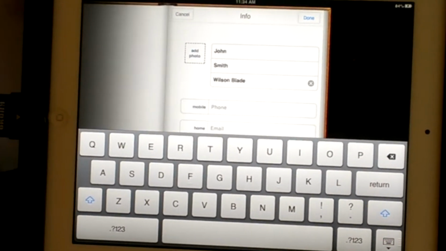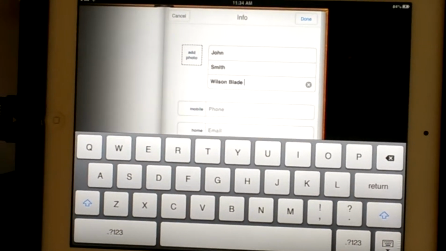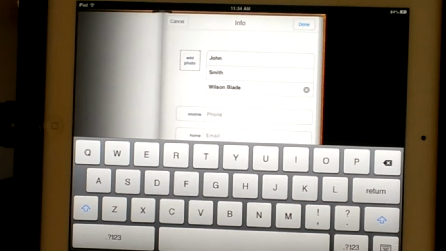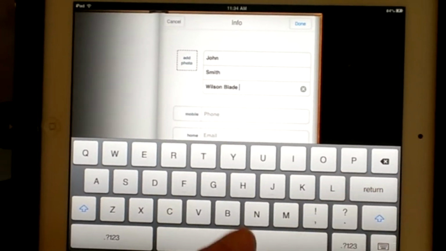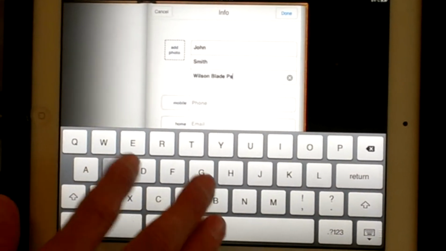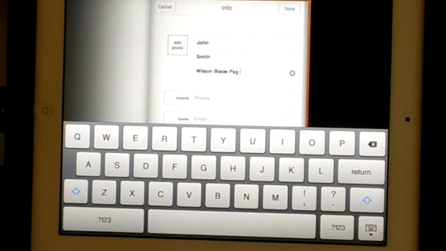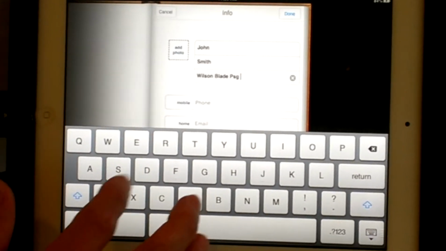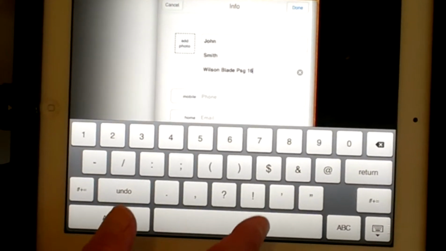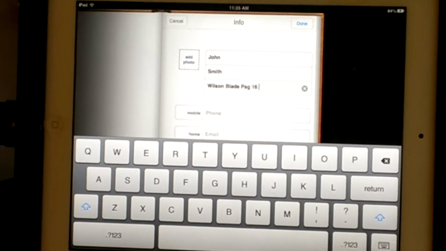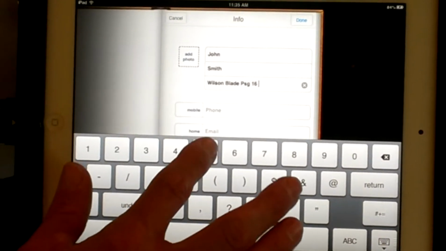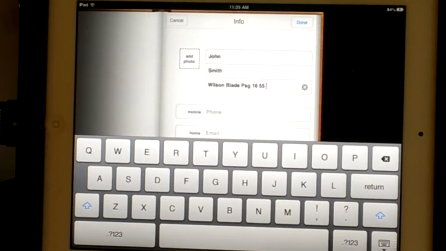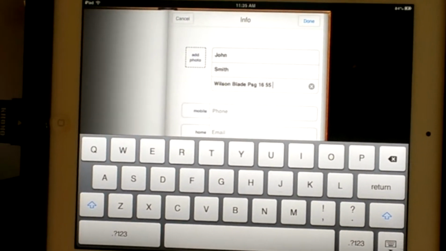In the next spot, we're going to put what type of string they would like. So we're going to abbreviate print synthetic gut. It's the most common string that most players use. So we're going to put PSG. The type of thickness of string, so your choices are 18, 17, 16 gauge. So in this case, we're just going to put 16. And then we want to put the tension, 55.